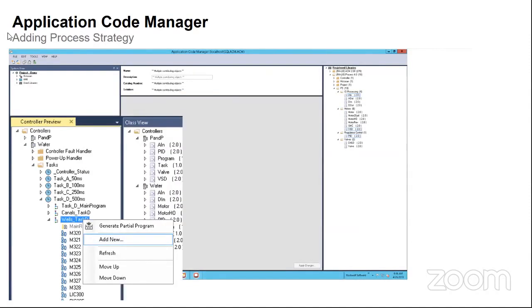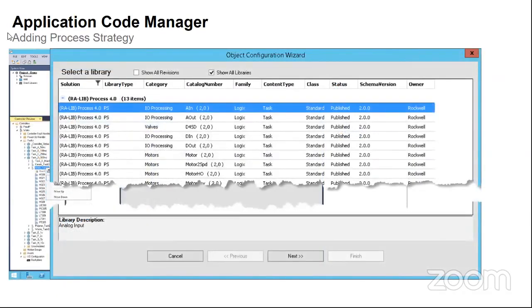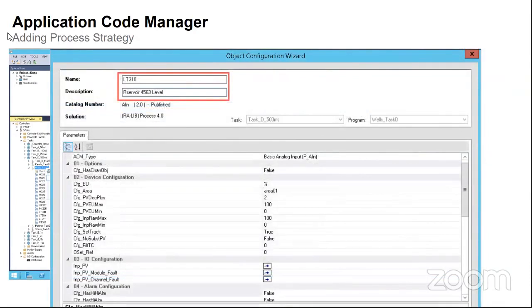You can do generate partial. In this case, if I want to create and go into the task and say, I'm going to add a new routine, you hit new, and it gives me the list of all of these process strategies that we were talking about. So again, if you wanted to use what we have from scratch, this is going to include the entire thing. So it's going to include all the different pieces on it. If you choose, in this case, the example here is, again, an analog input, you give it the name, you give it the description. So that is being requested of you. All of the rest of it has been the defaults that you set.